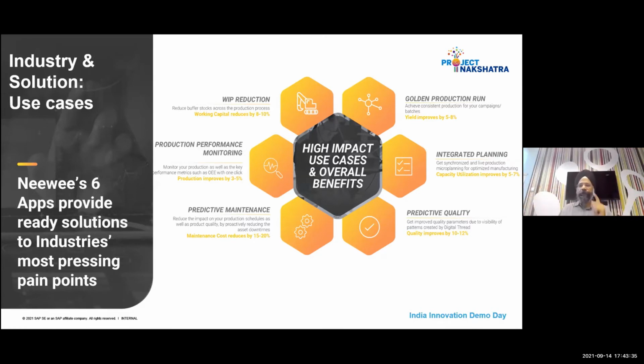At the end, I have a quality issue. Being able to predict that, understand it, and catch it much before it happens, so that you can manage it proactively rather than reactively.